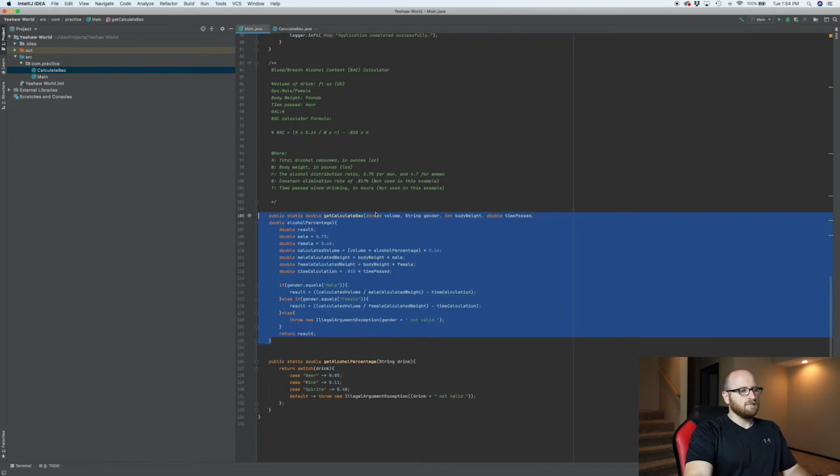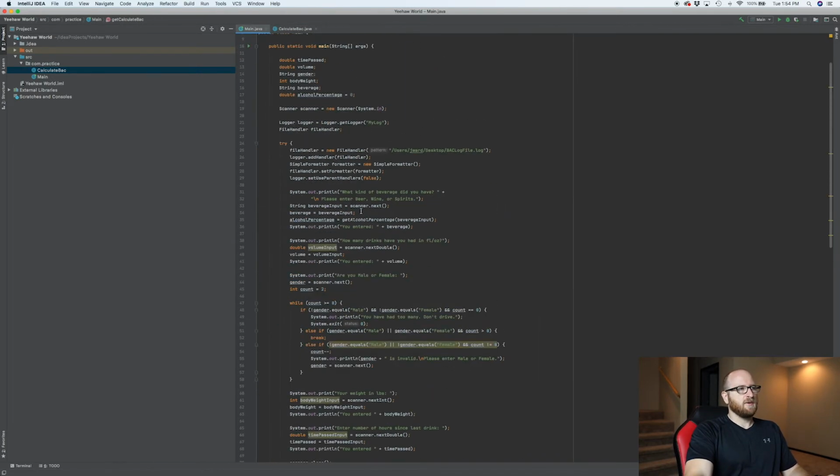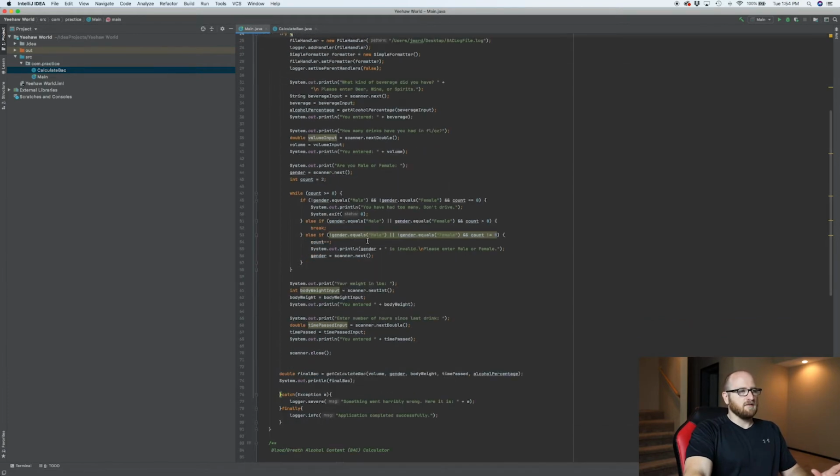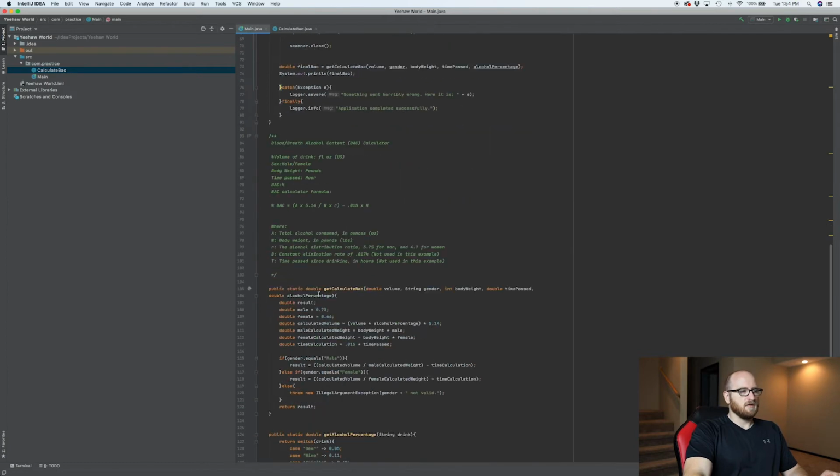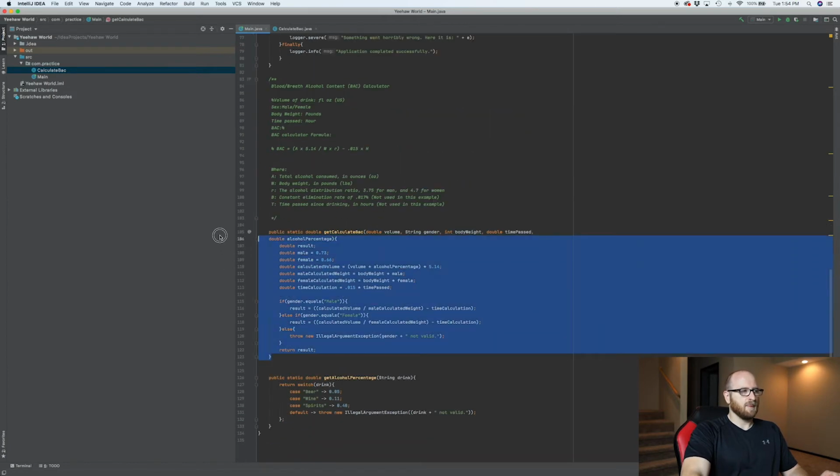Let's go back to main. Notice up here, when we want to use the scanner, we have to create a scanner object, name it, and then that instantiates a new scanner object. Same with logger, same with file handler, same with our variables. So we just need to do that now for our calculate BAC. So where are we going to do that? Well, first, let's get rid of this, right? Because it's not here anymore. So we don't need it.